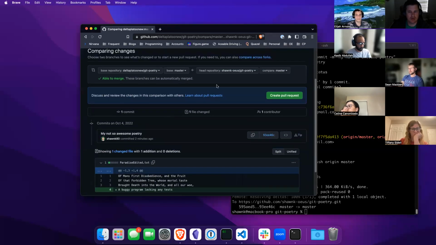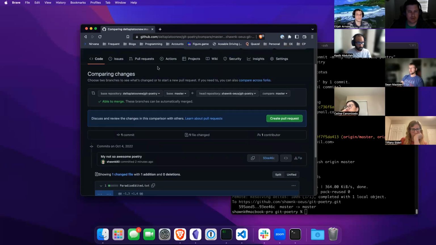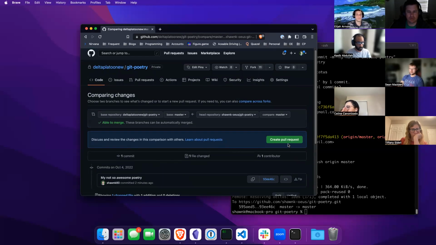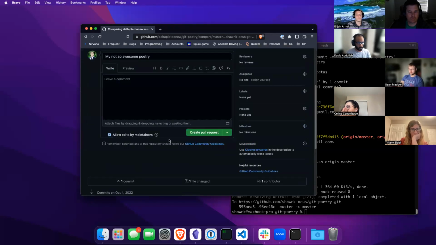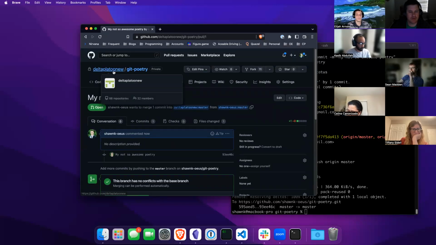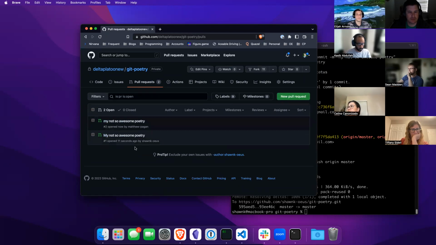So I'm creating a pull request. You see my one change here. To do that, I went to pull requests in the repo, new pull request, and now I'm going to create a pull request. So now if I go back to Git Poetry, you can see there's one pull request by me, and then also one by Matthew.